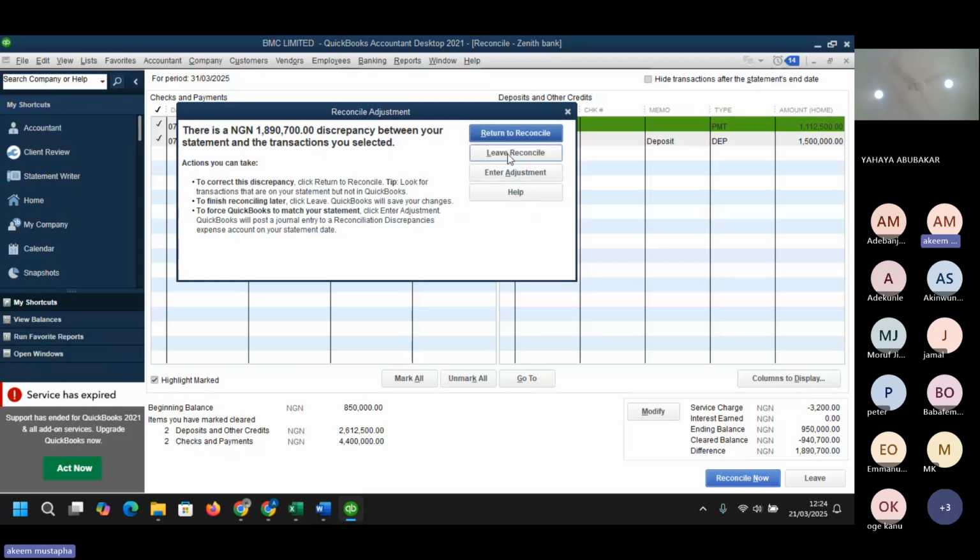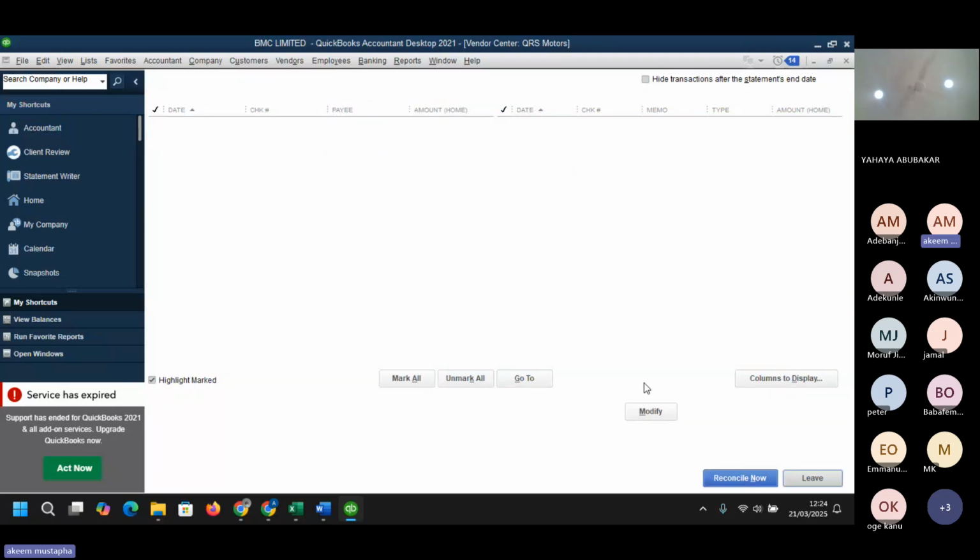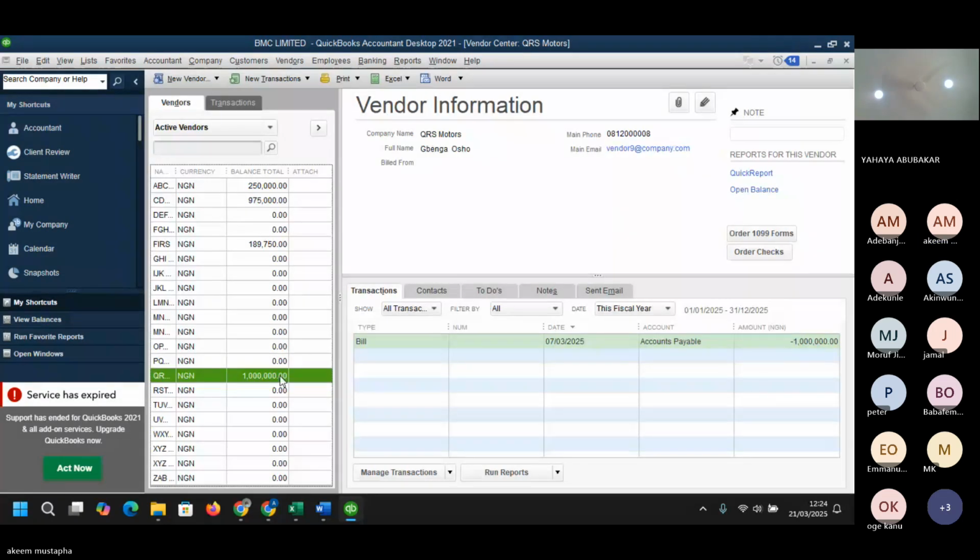So we have reconciliation. Let's leave it for now. We don't have a bank statement to track that. Is that clear, Mr. Raphael? Hello, are you still there? Hello, sir. Yes, sir. It's clear, sir. Okay, so that's how to carry out bank reconciliation using what? QuickBooks Desktop.